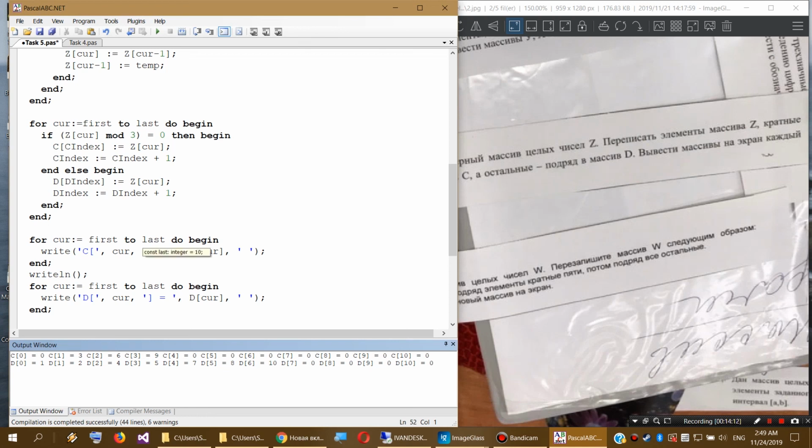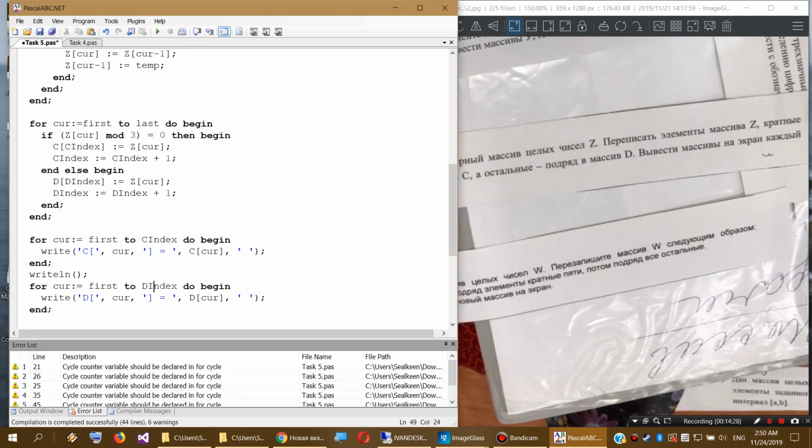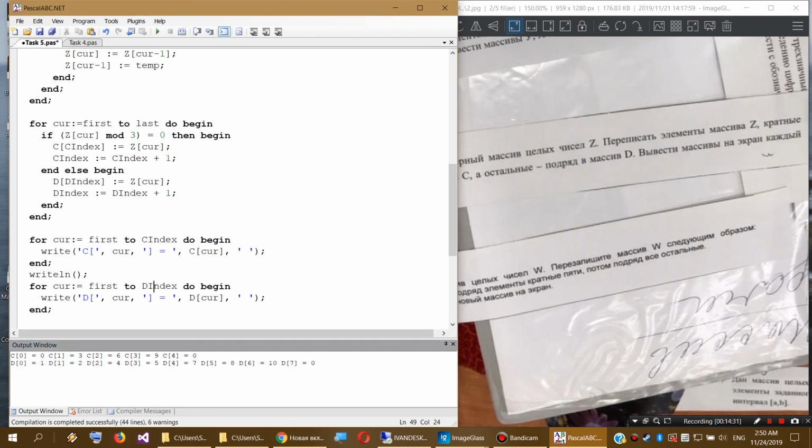We can also do this until the C index and until the D index, so that we won't see the additional zeros that we don't really need here. D index, C index. So yeah, maybe minus 1, because there are also zeros there. Yeah, so this is it.